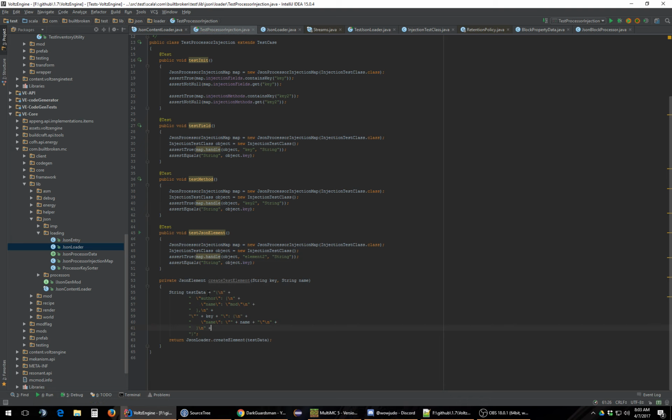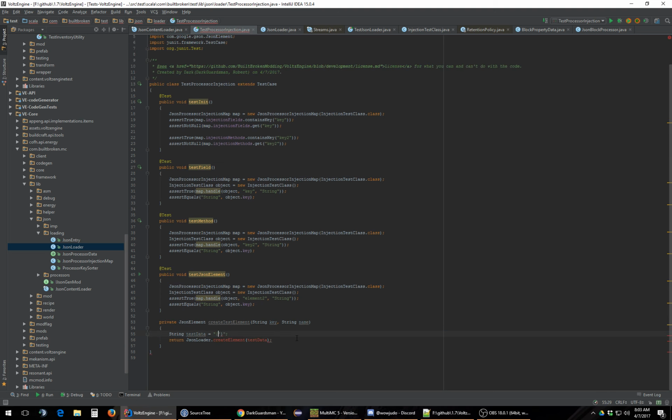And of course, we're just loading in a really crappy JSON element. To be honest, I could do this real quick. I don't need anything but that. You have to have a bare minimum of that for a JSON file to work, if I recall right. It may need more. If it needs more, we just come down here and edit it. But we need a JSON element to test this. So we want to do JSON element equals create test element.